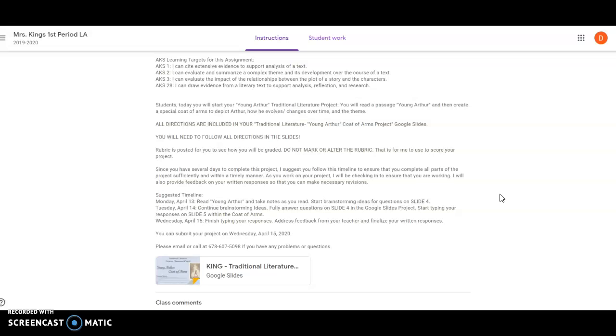You will need to follow all the directions in the slide. The rubric is posted for you to see how you will be graded. You do not need to mark or alter the rubric. That is for me to score your project. Since you have several days to complete this project, I suggest you follow this timeline to ensure that you complete all parts of the project sufficiently and within a timely manner.